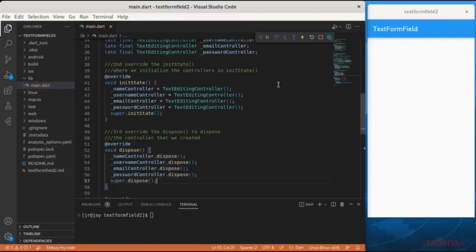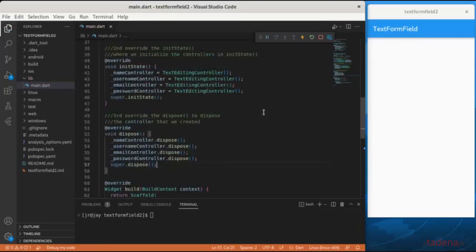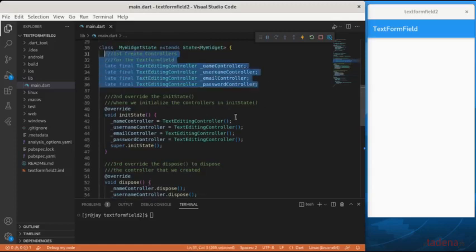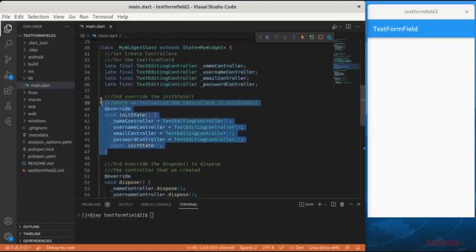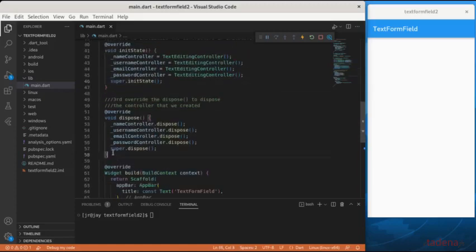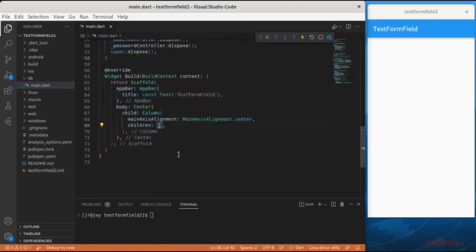Now save it and restart your application. Now here we create our controllers, then we initialize them inside the init state, then we dispose them inside the dispose function. We have a scaffold, then inside the scaffold we have an app bar and a title, then we have a body of center, then a child of a column with a main axis to center and children.